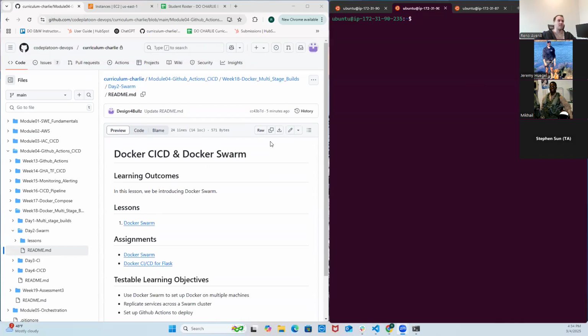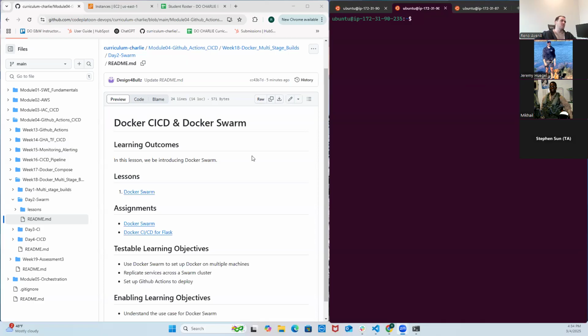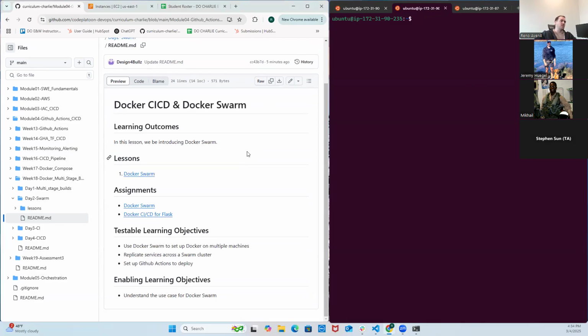Yep. Awesome, thanks. Cool. So today we're going to go over Docker Swarm. Like I said just a little bit ago, Docker Swarm is somewhat like Kubernetes, just with a lot less features. But yeah, they somewhat do the same thing, but very differently. Cool. So let's just jump right into it.